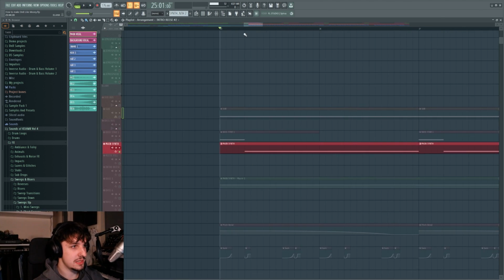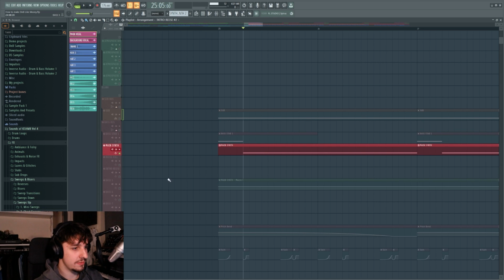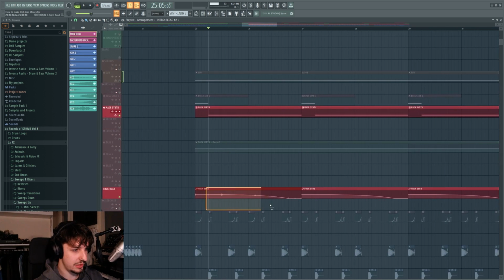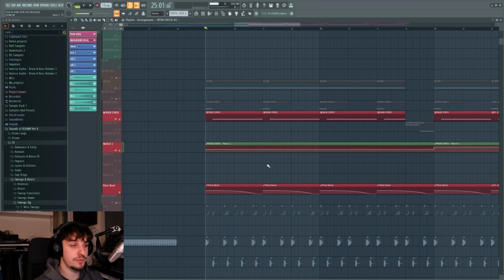Now, the next bass that we've used, which is probably a bit more iconic for MOZEY, and we have also this pitch bend automation going on here. So yeah, it sounds like this.